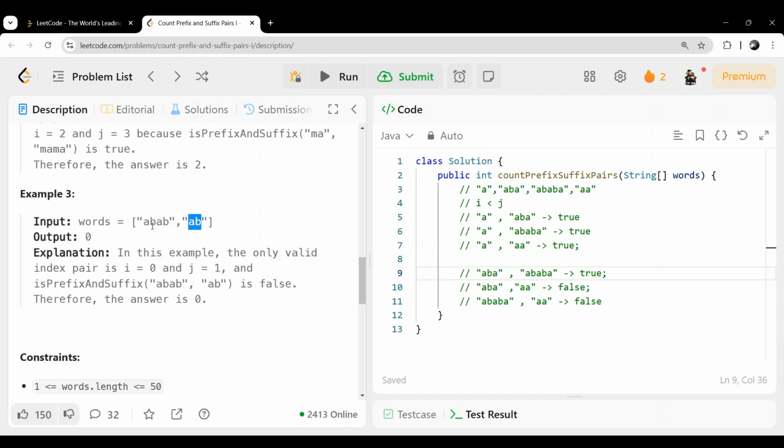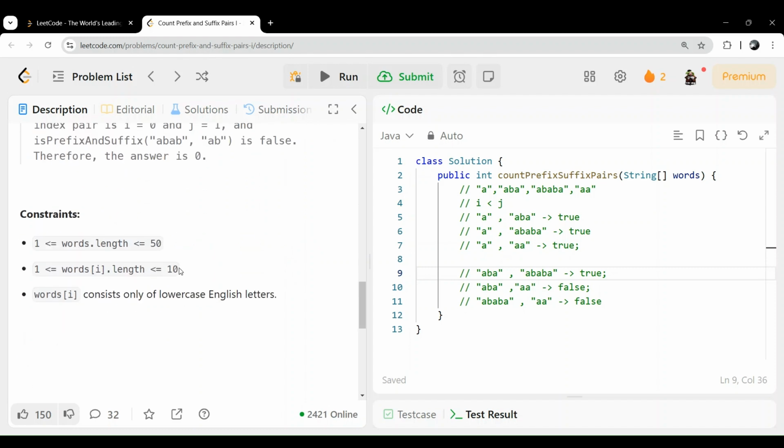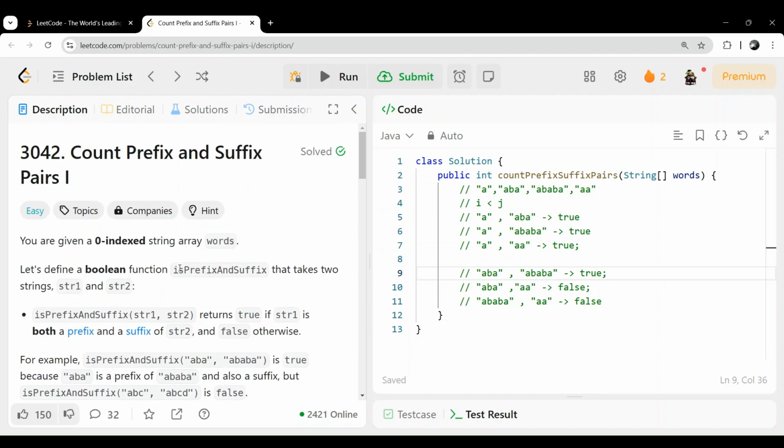So our condition is that the first element we are considering, say AB, its index should appear before this string, only then can we count it. So it will also return false and give us an answer 0. So let's solve this question. This is an easy question, so it will get solved by brute force only. So we'll use a loop.